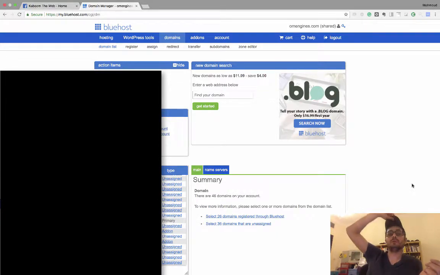So the first step is just go to bluehost.com and sign up for a hosting package. After you do the hosting package, you would need to buy your domain name. One more thing about your hosting package: you don't need to complicate things.